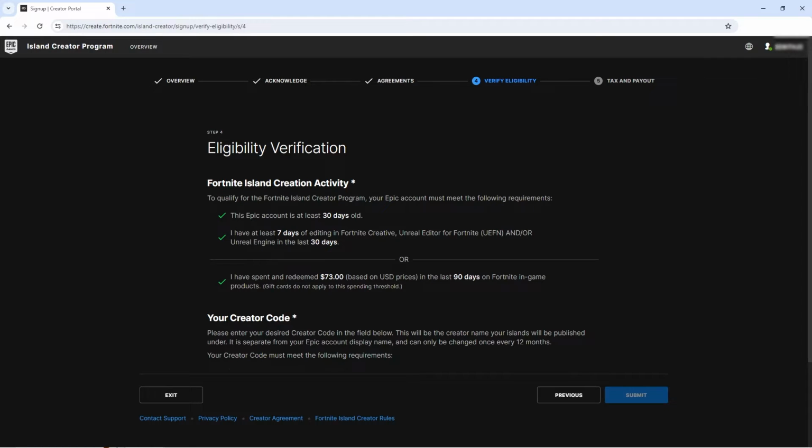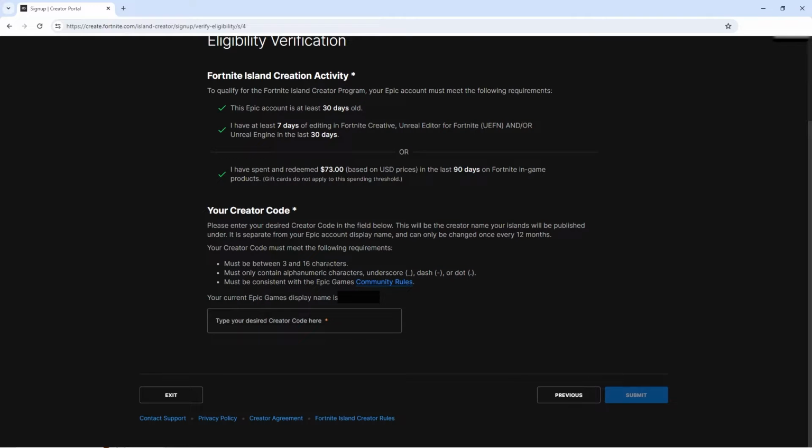And double checking this, me personally, yes, I've been editing in Fortnite Creative and using Unreal for Fortnite and or Unreal Engine in the last 30 days. I have not spent $73 on these things, but at least I'm good up here. So I got this creator code. As you can see here, this is the creator name your island will be published under. So if it's a company name or maybe your game company, or even if it's just yourself, come up with something fancy. And I'll probably be teaching it more than creating fancy islands. So I'm just going to call it Learn UEFN and submit.